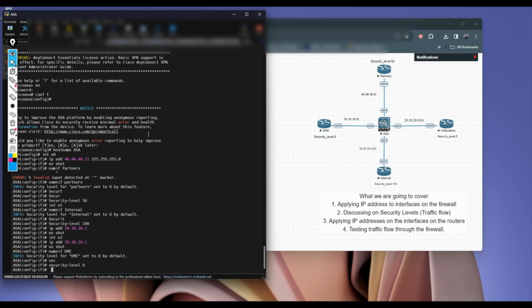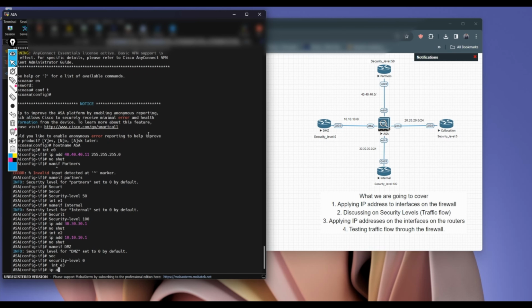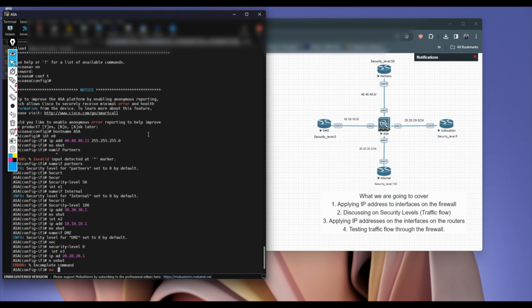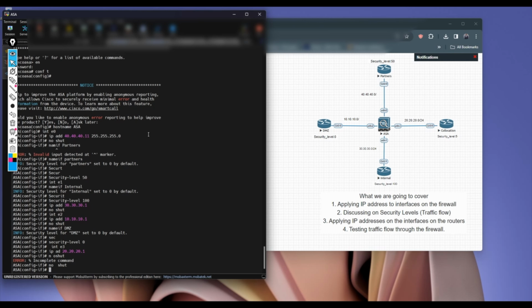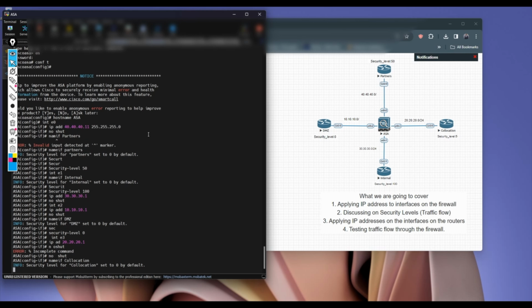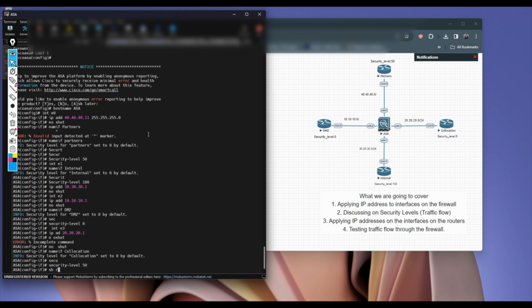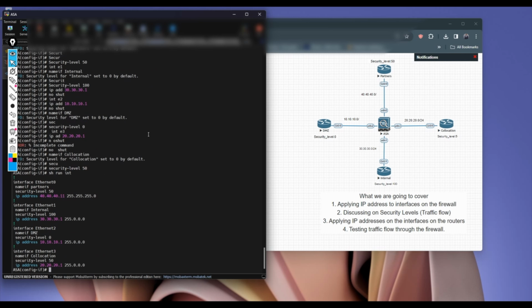The next thing we need to do is for colocation, interface E3, and then we do an IP address of 20.20.20.1, and then we do a no shut. Then we do a nameif of colocation, and then we do a security level of 50 as well. Okay, so we can do show run interface to see how the interface looks.